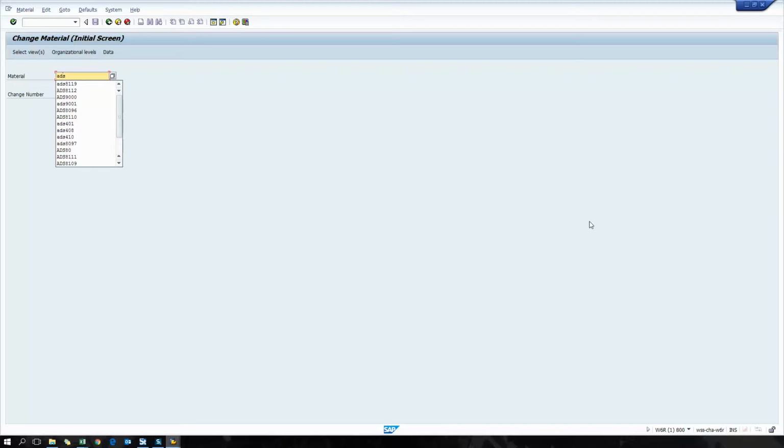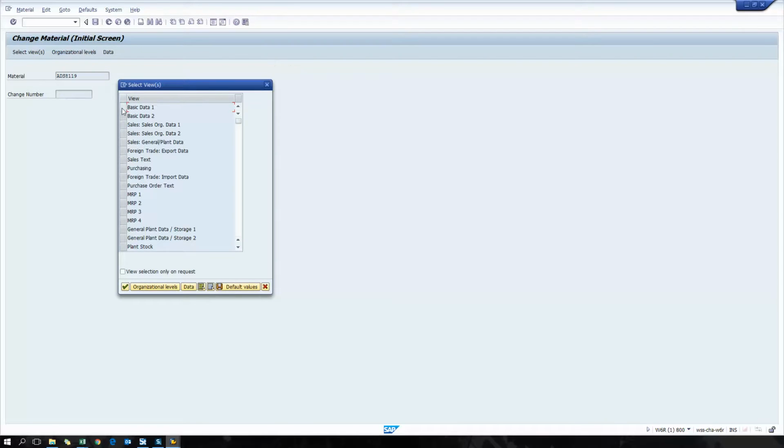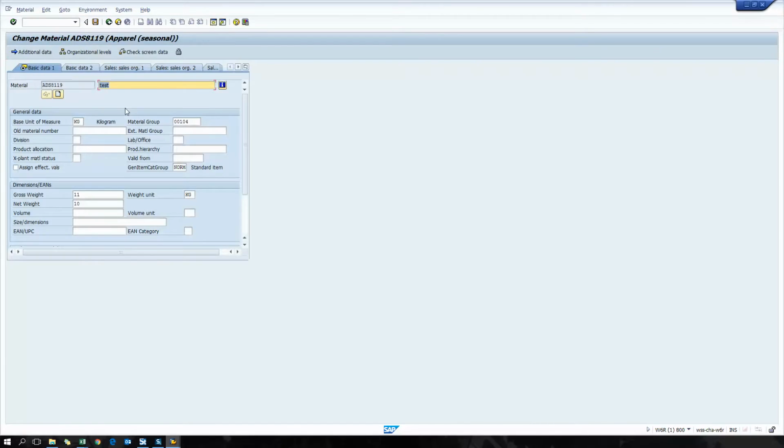Now, in MM02, I will enter a material number and select Basic Data 1 as my starting view. As a simple example, let's say that in the script, I want to include the description and weights from Basic Data 1 and also Basic Material field from Basic Data 2 tab. I will put my cursor in each field and use my keyboard somehow.